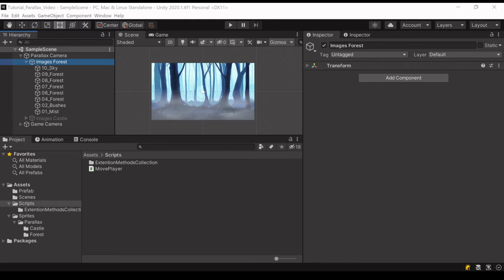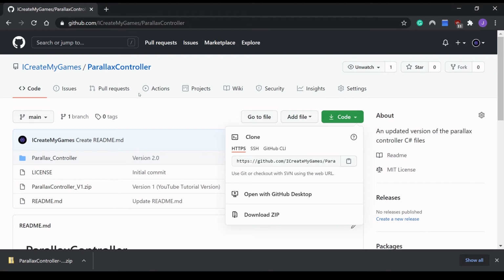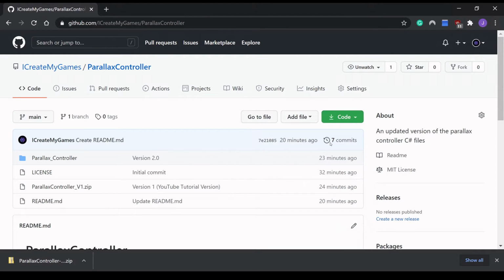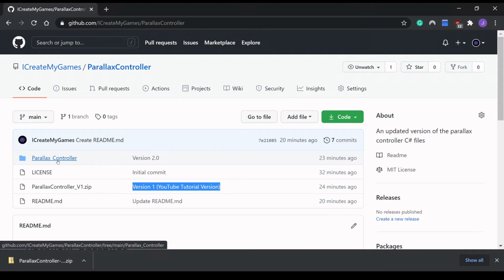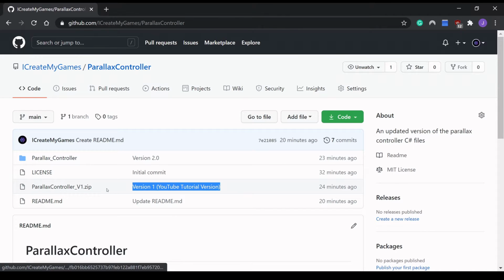But sometimes you just want these controllers to work, so I decided to upload these to Git. And I will of course link the repository in the description. And here we have basically two things. First of all, the Parallax controller version 1, which is the one created during the YouTube tutorial, and a newer and improved version, which we are going to talk about in this video.